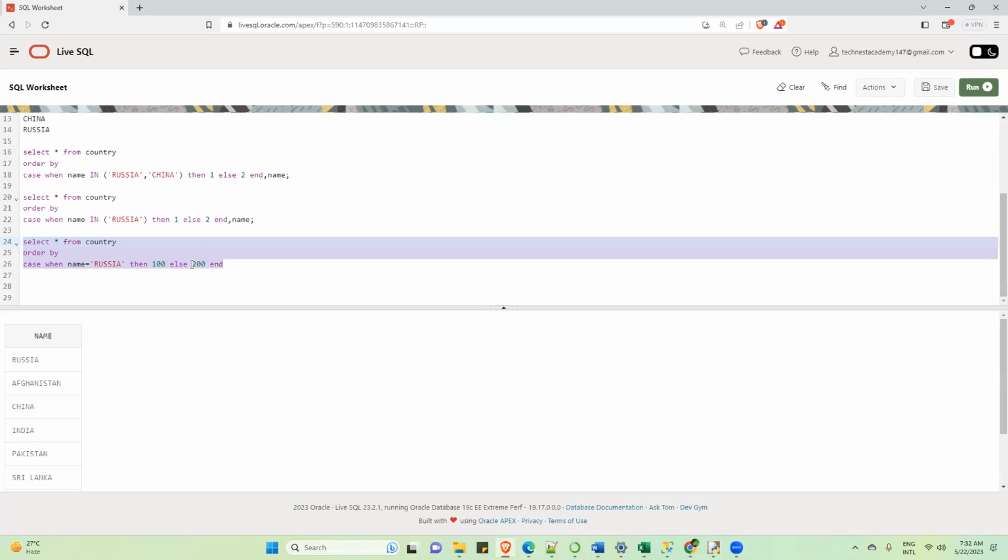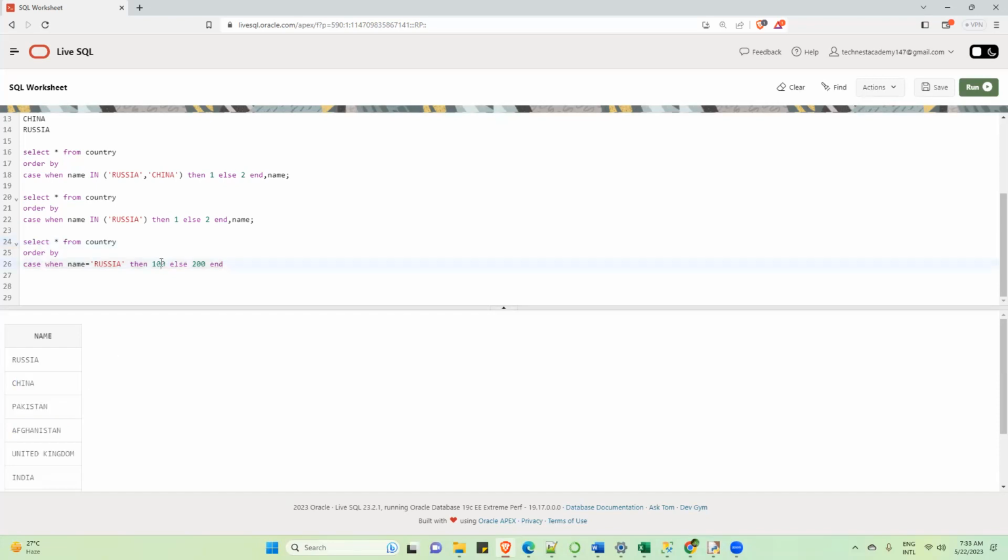Now Russia will be on the top, and all other countries will be after Russia. Check the output. Russia is on the top because this is in bucket number 100. We are sorting the bucket here in ascending order. Is this clear? So from this, we learned that it is not mandatory to give only 1 or 2. You can give any number, your wish.